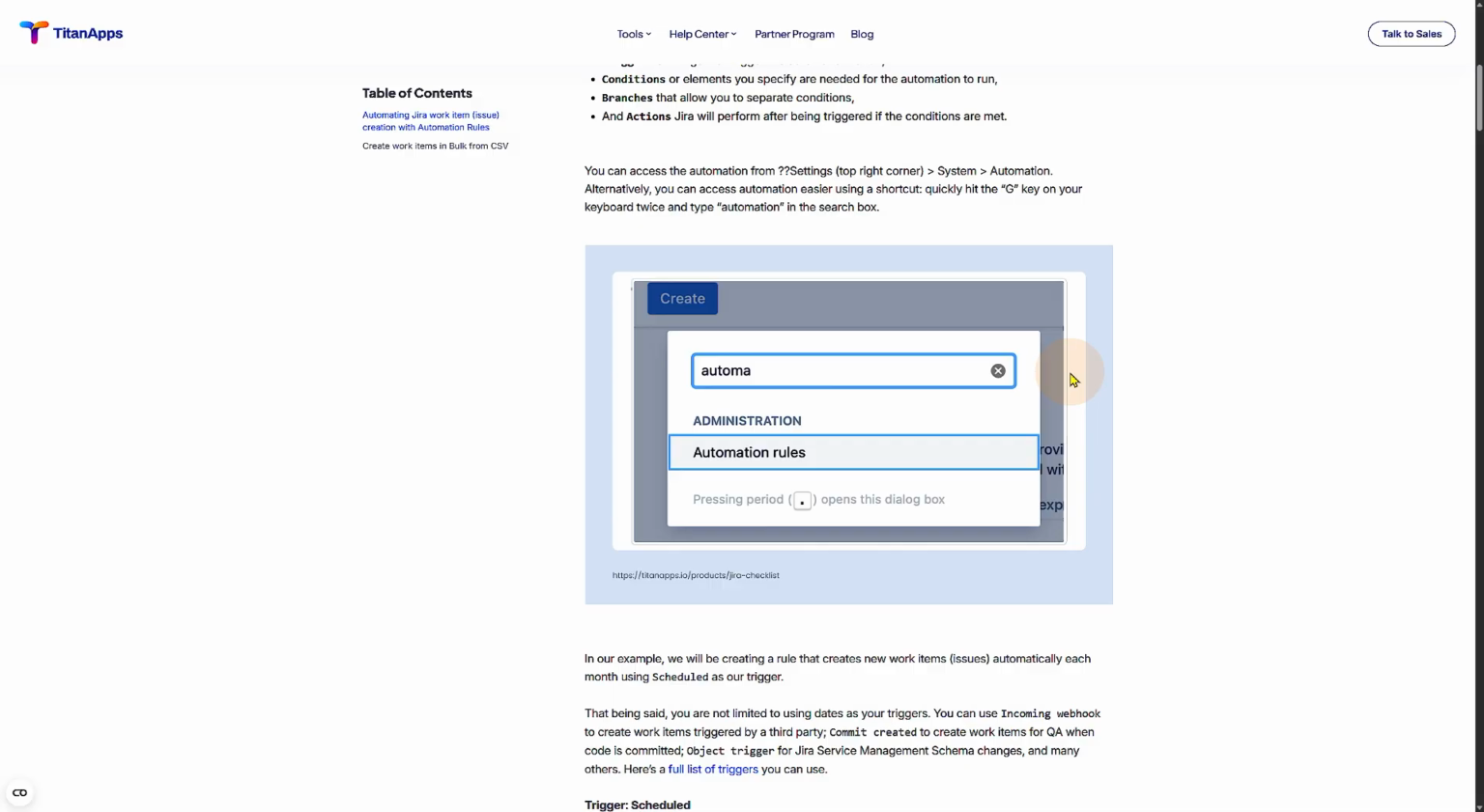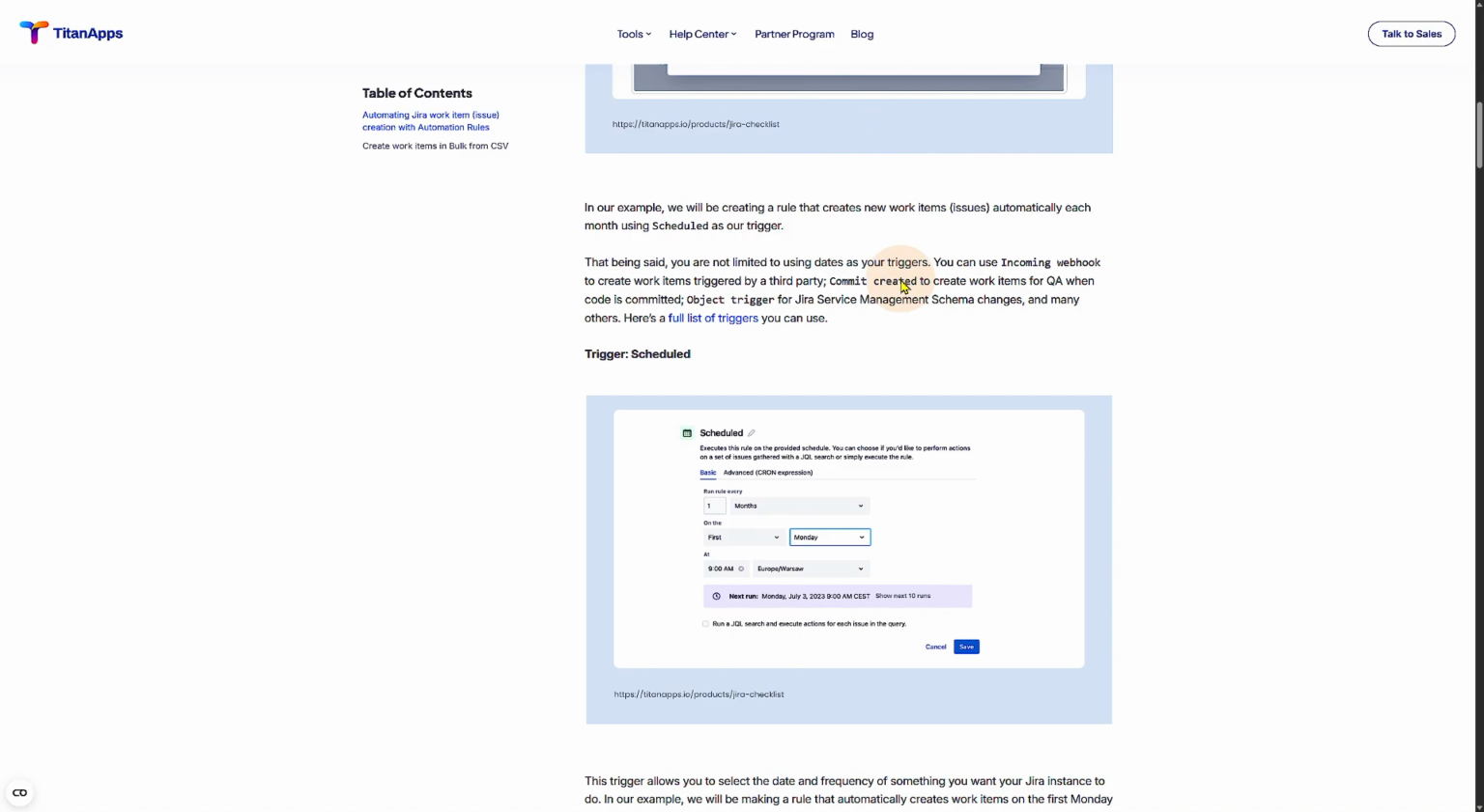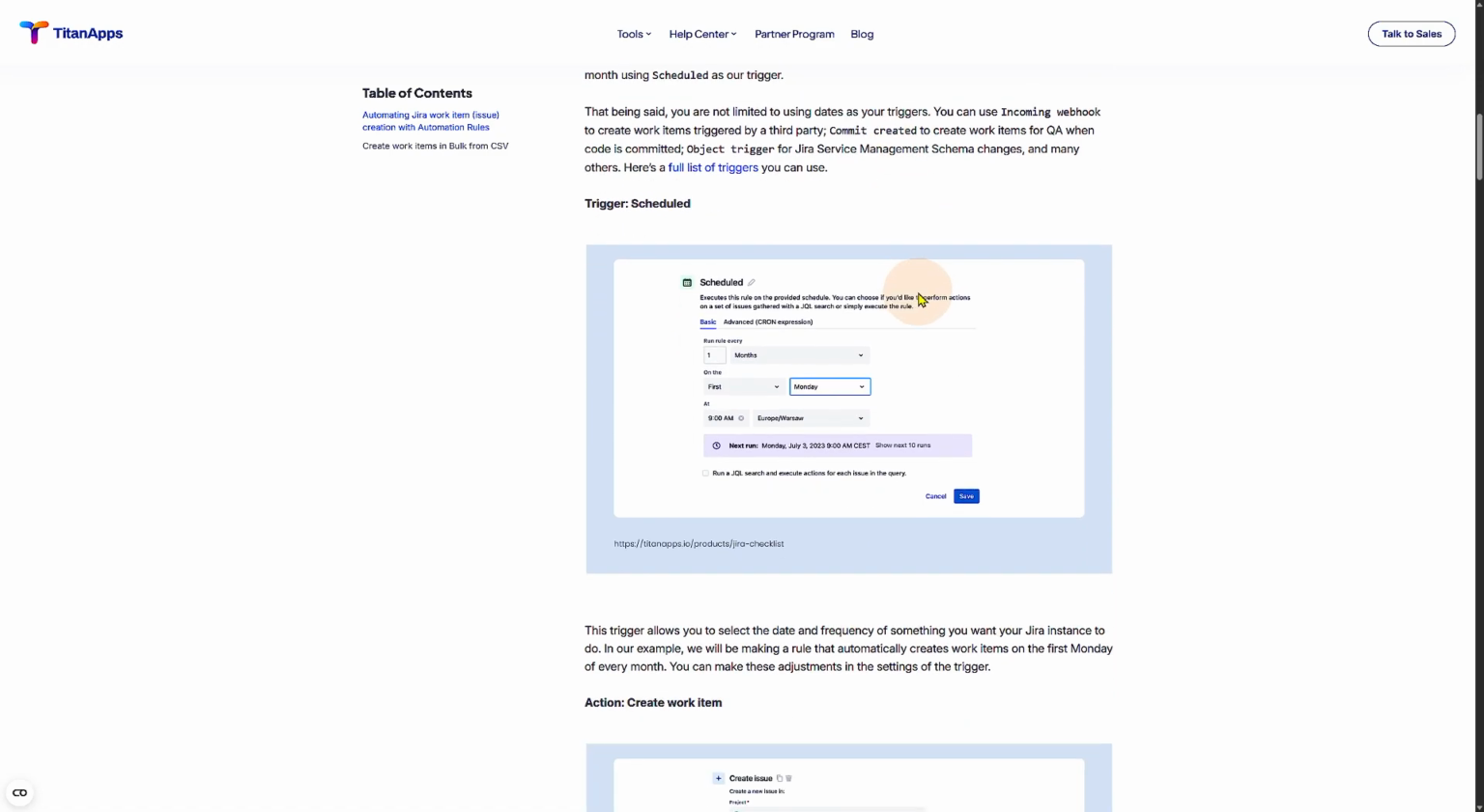So first, once you are on your Jira platform, you are going to be simply heading over to your system and automations. Once you're on your automations, you are going to be accessing the automation using the shortcuts, and you can also press G on your keyboard. Once you do that, add your details in here and make sure to select your triggers. So we are going to be scheduling our triggers in here, as you can see.